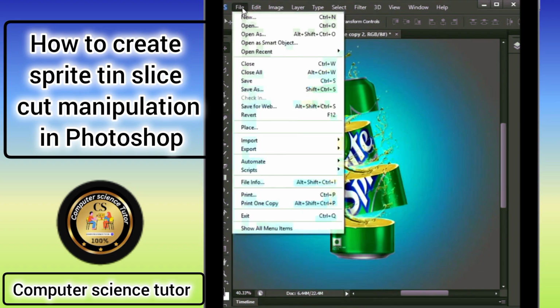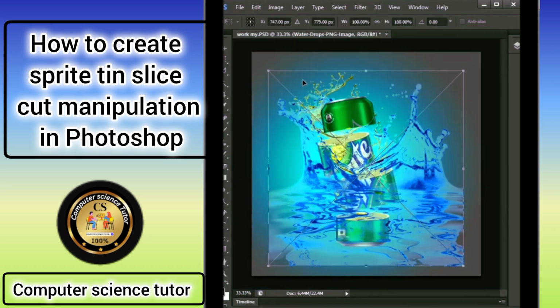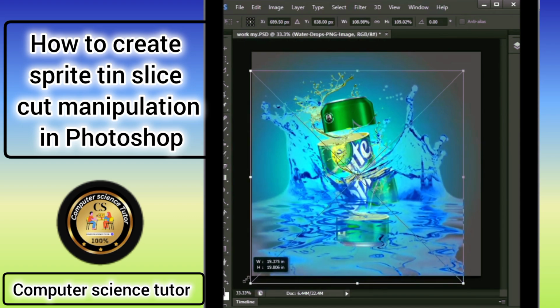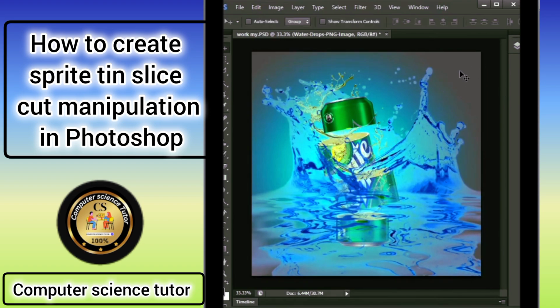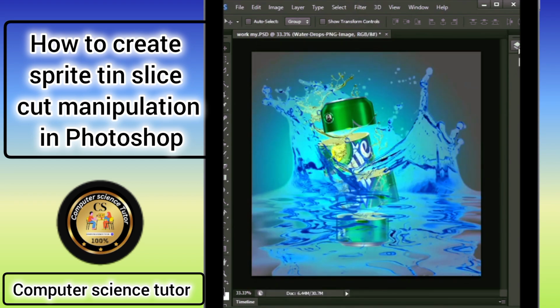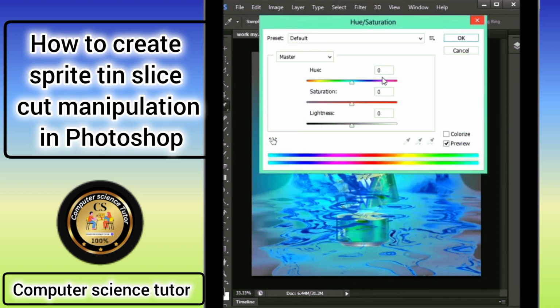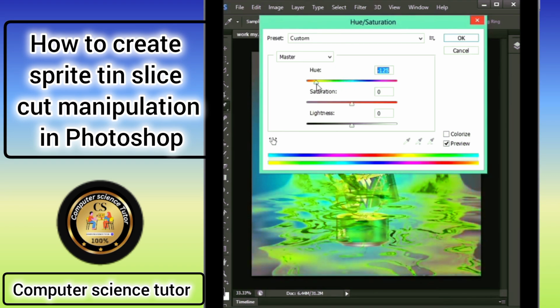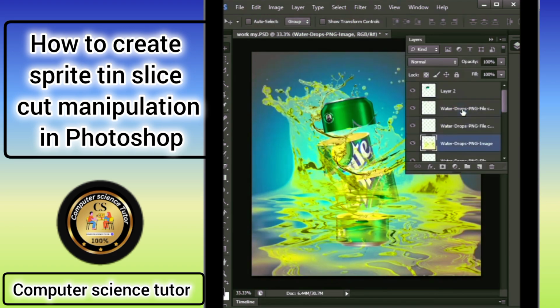And go to File to Place to click. And select Water Drops. And Ctrl+T to adjust the water drops. And click Layer option and right-click to rasterize layer to click. And go to Image to Adjustment to Hue or Saturation to click. And adjust the hue points. And come to downside the layer.